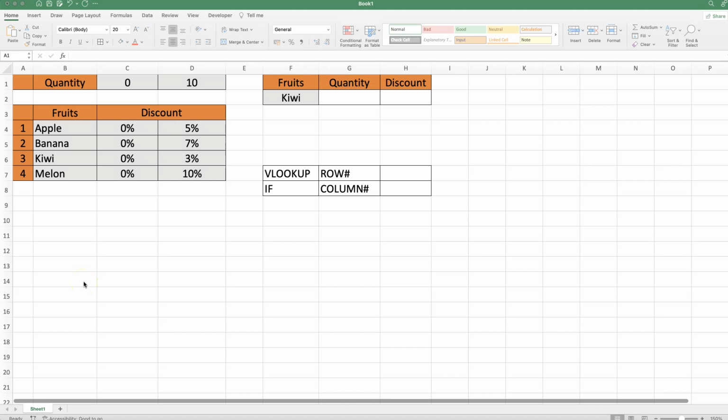So let's start looking at how to use the VLOOKUP and IF function together. The first thing we need to understand is a scenario where that would be applicable. For example, here I have a fruit and a quantity, and if the quantity hits 10 or more, we get a discount. If we have below 10, we get no discount at all.